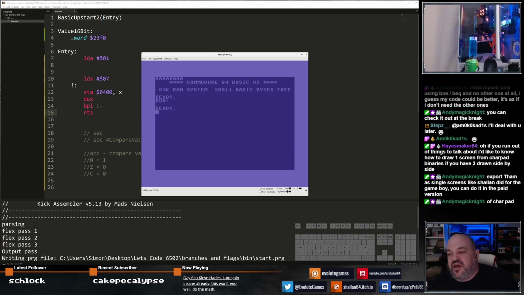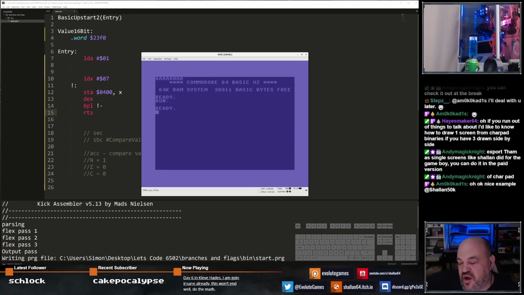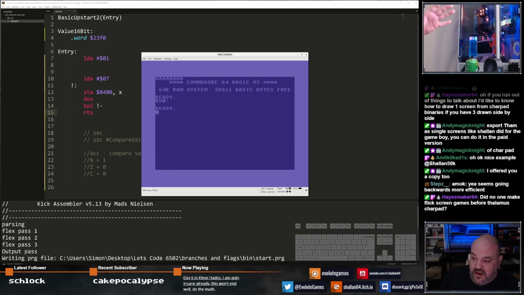Yeah, I honestly would recommend getting the Thalamus edition of charpad. It's a small cost, what, like £20 or something like that. It's absolutely worth it, 100%. Because in the Thalamus edition of charpad there's a thing called Flex Grid, and what it does is allow you to draw a massive map all on one thing.